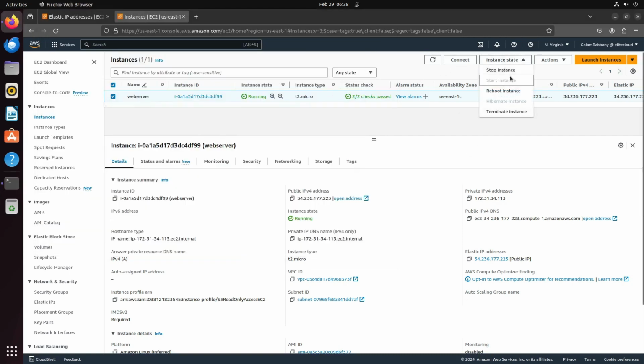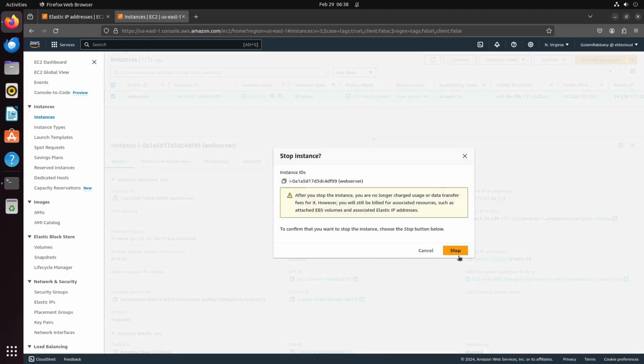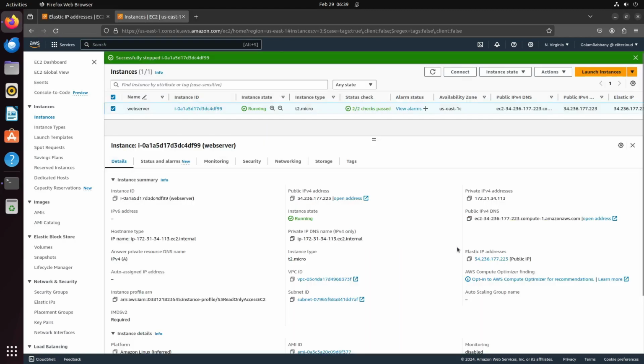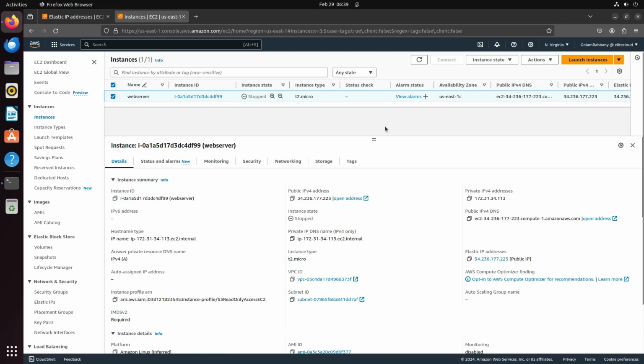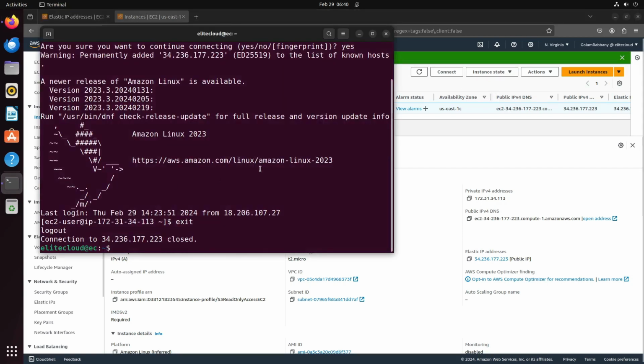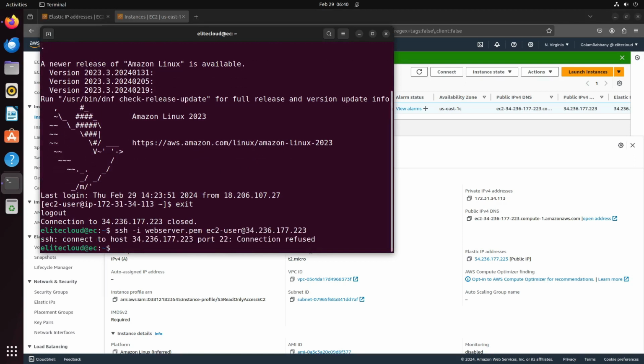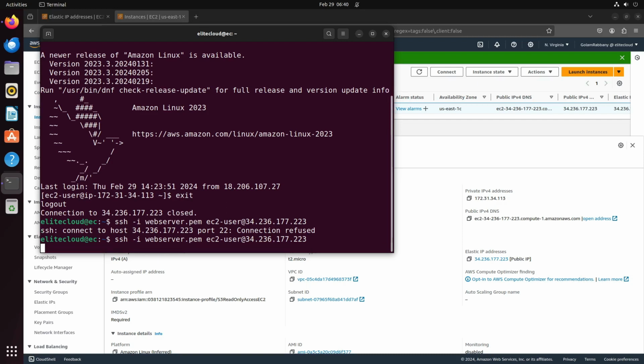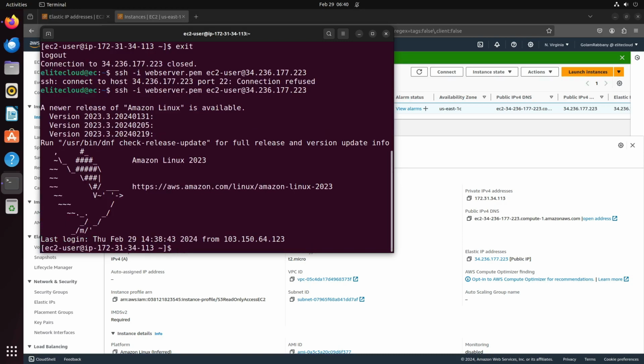Now stop the instance. And start it again. And you will see the Elastic IP address still persists. And we are again logged in using SSH.